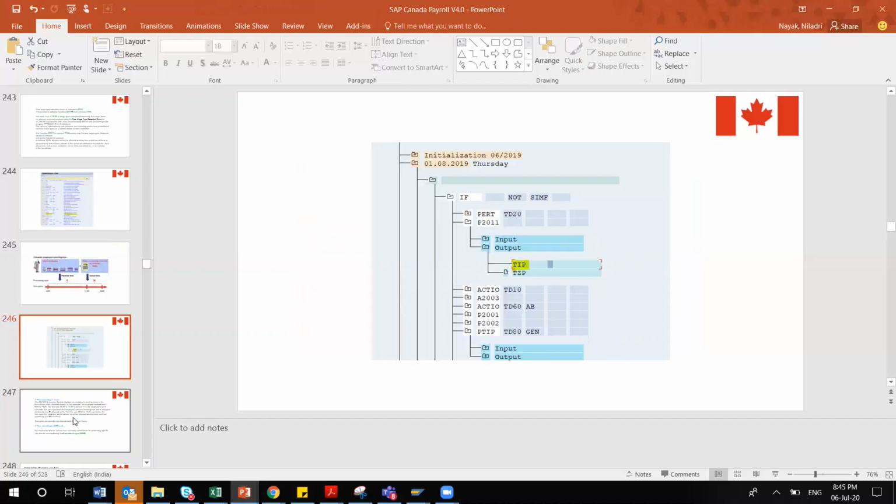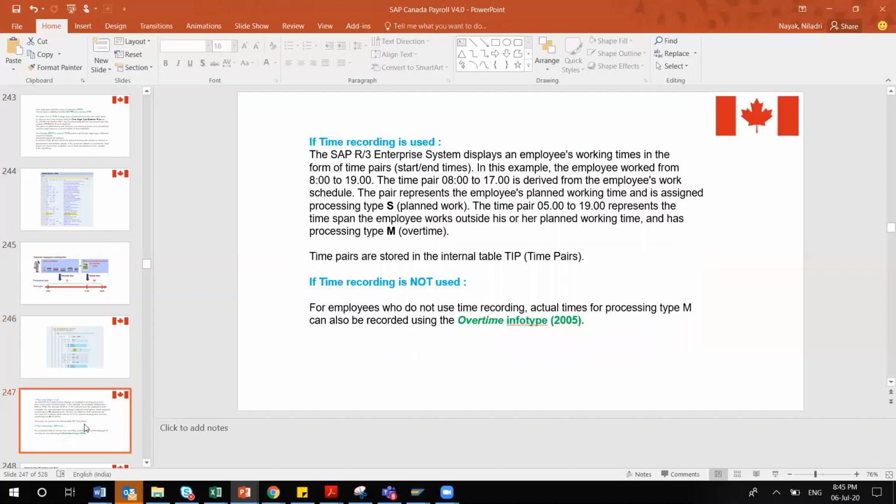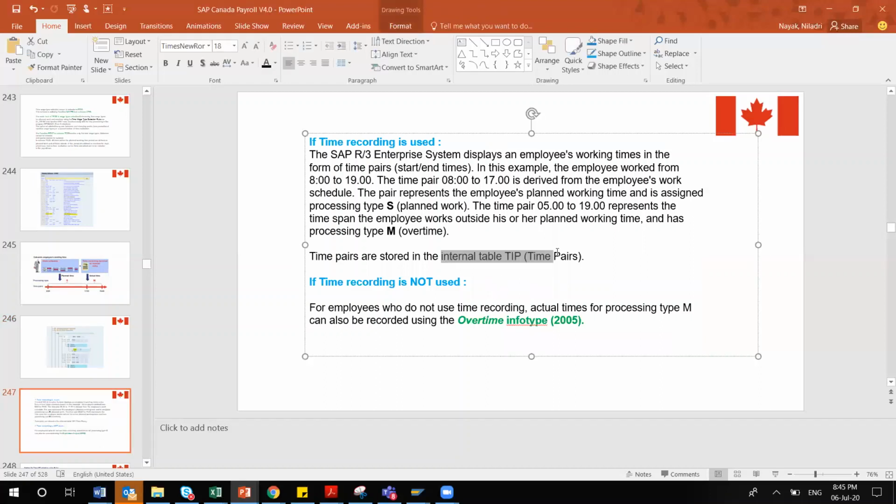More detail on those things you'll be getting in this specific log. Inside that log, there are some tables called TIP, TZB. These are all deep concepts of time management. If you go inside those tables, you will find this table TIP is actually for time pairing. Processing type M is for your overtime calculation, and as I was saying, S is for your planned working time.